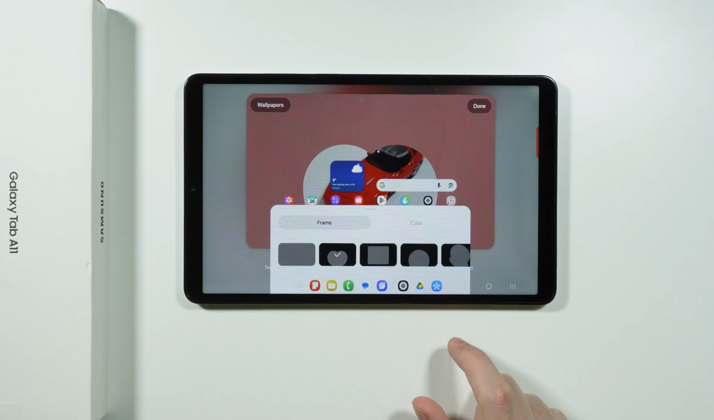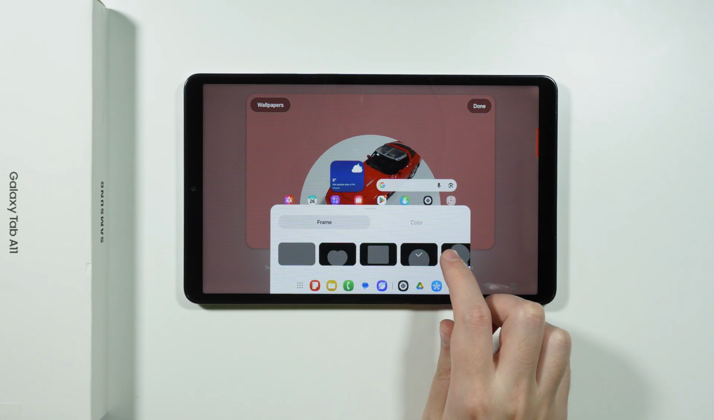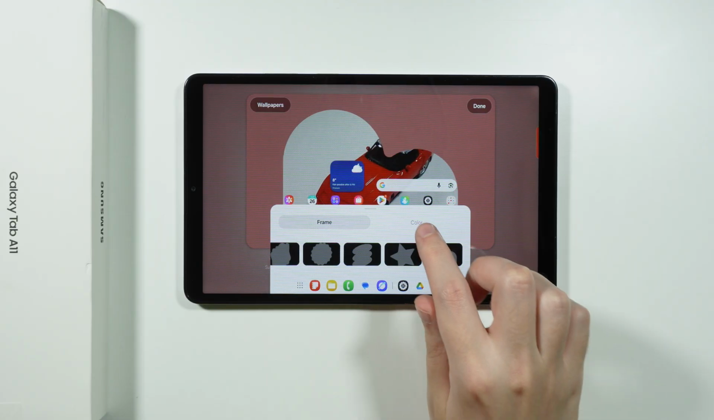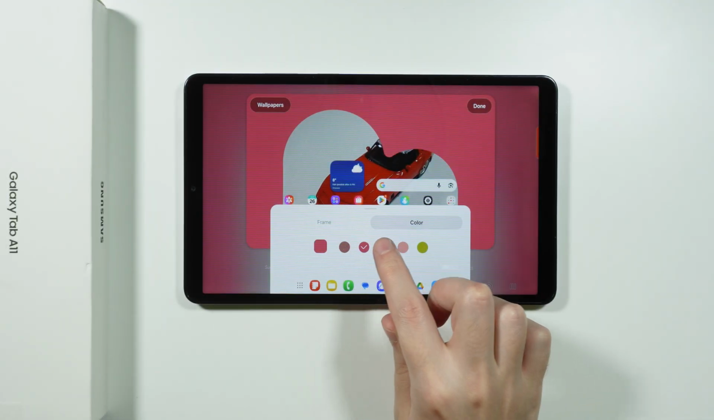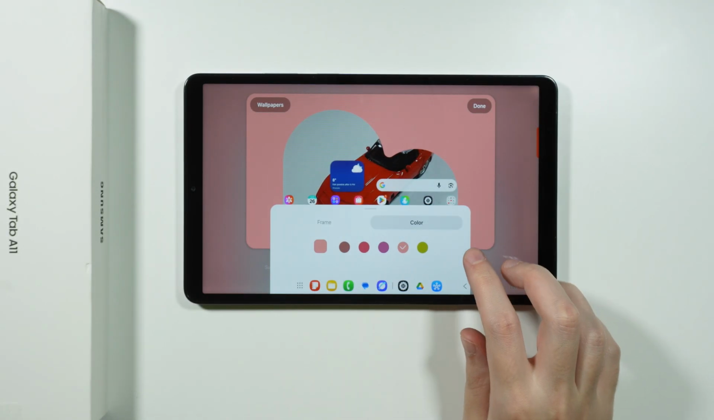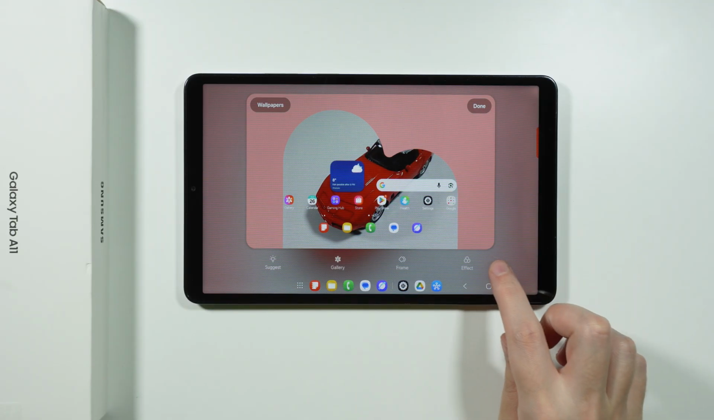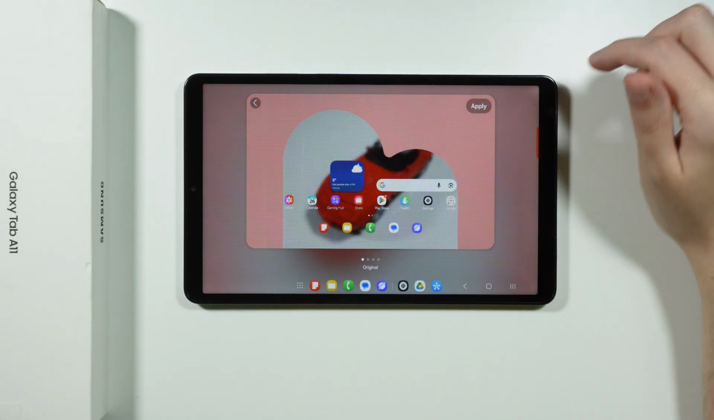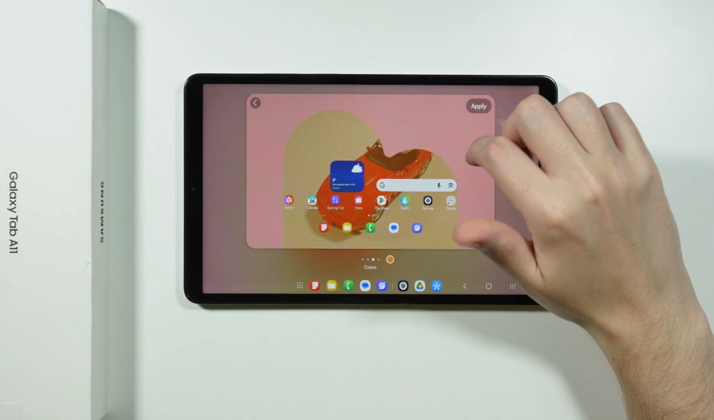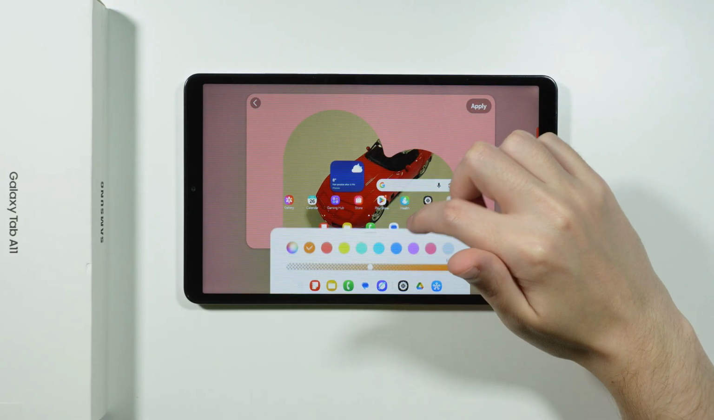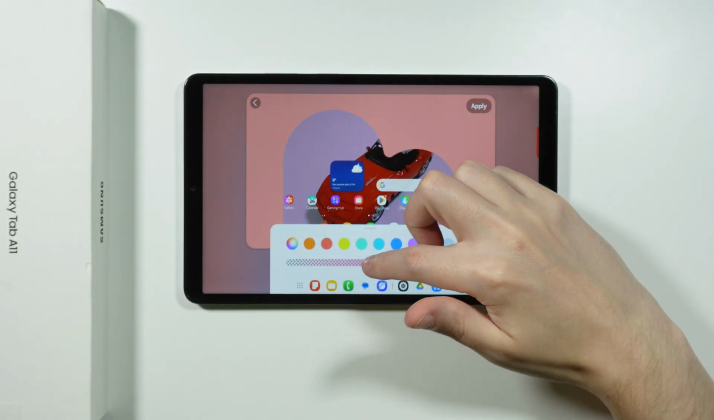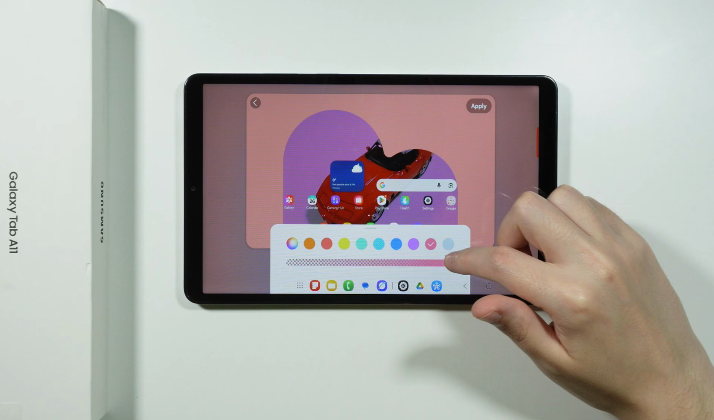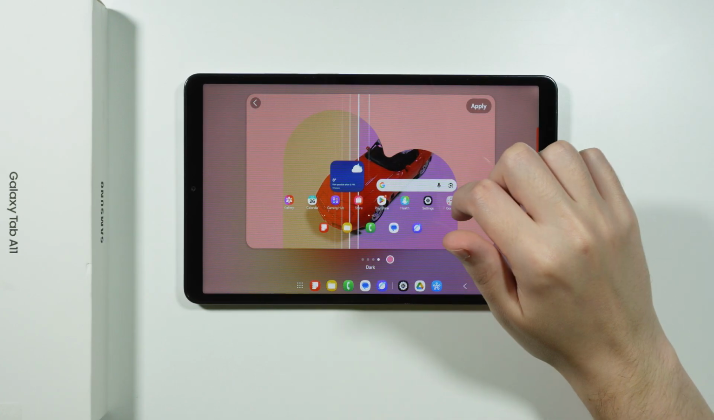So in this case, if you go to frame, then as you can see, we have a bunch of different frames that we can use. So you can choose your favorite one. We can go to color in order to change the color as well. But besides that, we also have the effect option that allows you to apply the blur effect, use a color, or use a dark color instead. So we can try to use any of these options as you, of course, wish.